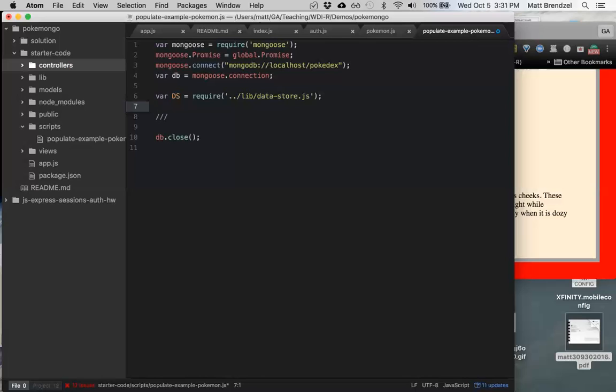But the concept is right, Zara. I don't want to mislead you on that. You're correct. What we're doing is we're creating some test data inside our application so that we can test it out and see if it's working.